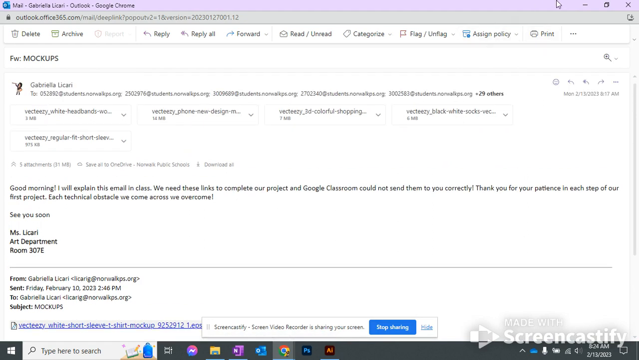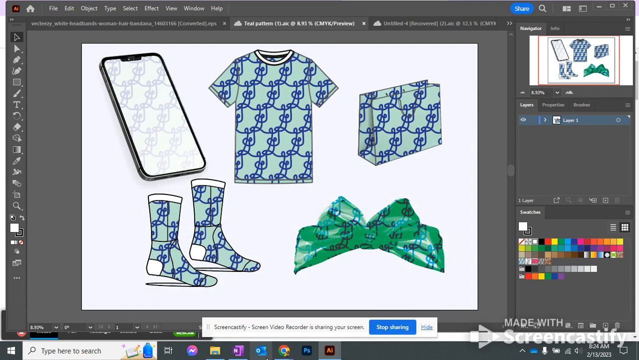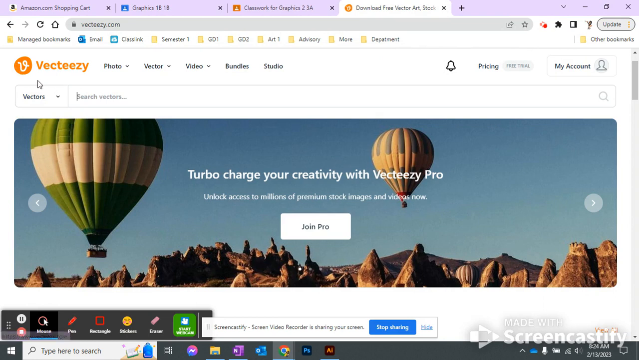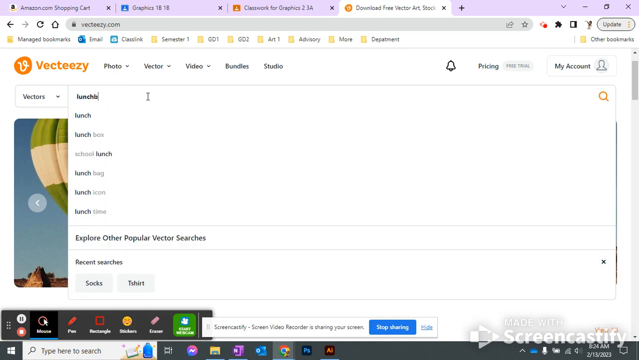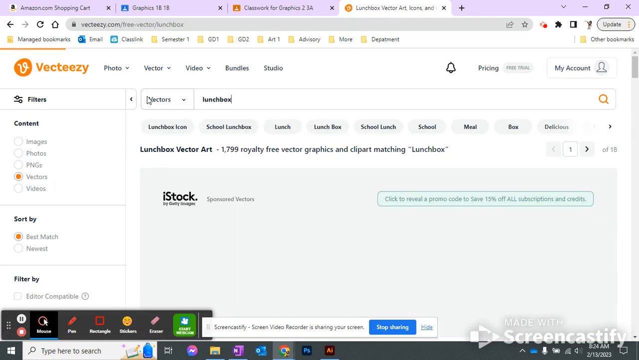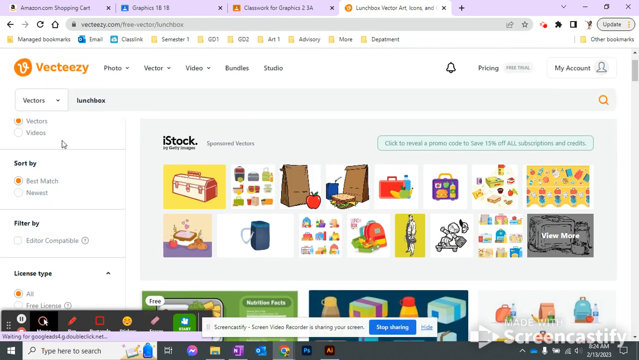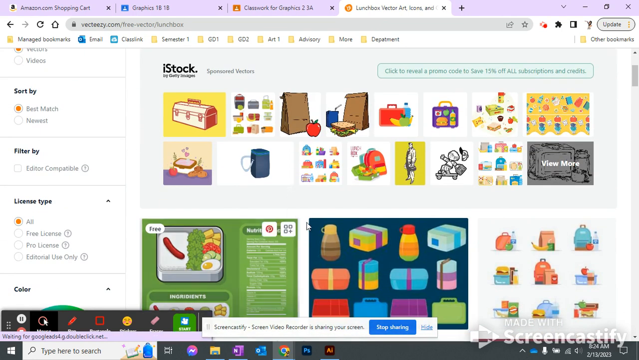If you want anything else, and I just want to make it clear that this is an additional step, I provided these links to make it a little bit easier, but if you would like something else, by all means, I'm going to show you where I got these. They're free online on Vecteezy. I'm sending you this link as well, and then you will search for something like lunch bag, lunchbox, or whatever. You can search another object, and make sure you go over to vector. We don't want photos of it, we want a vector of it so that we can edit it.